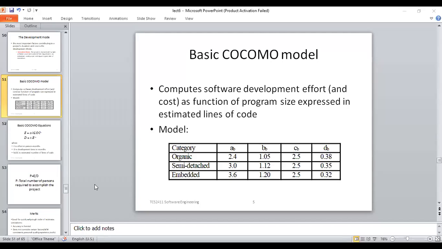Ending the poll here. The answers: Constructive Cost Model, the COCOMO model, and for the familiar environment, the answer is organic mode. So this was all about part 1 and 2.